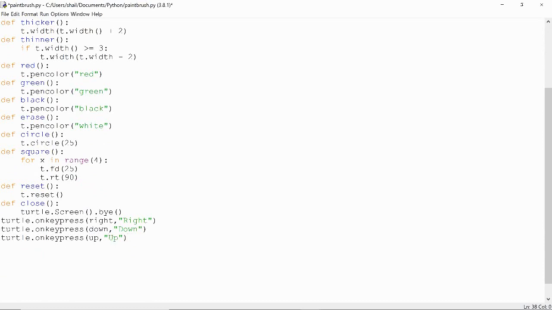And turtle.onkeypress. Next we're going to go with left, and we're going to specify in here left. So those are how we specify our arrow keys. Next we're going to specify all our different letters. For square, maybe we'd use S, things like that.